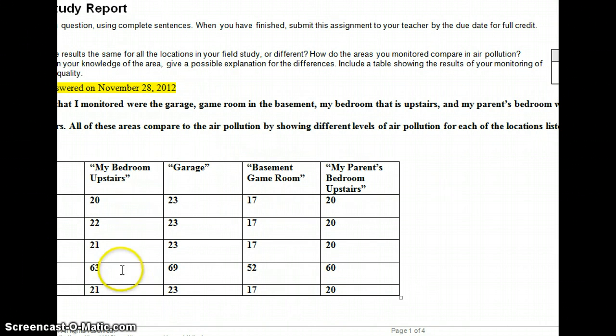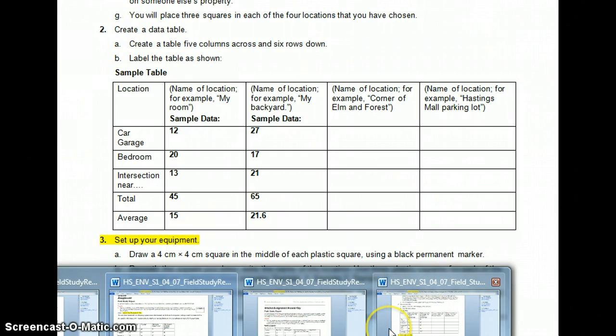Because at the end of the experiment, you're going to have your total, and then you're going to divide that total by 3, because you had 3 different samples. Remember, you chose 4 locations, you hung 3 of your monitoring apparatuses in each location, and so that's why you're creating an average, because that's what you're actually going to graph, is your average. Let's go back to our directions here quickly.